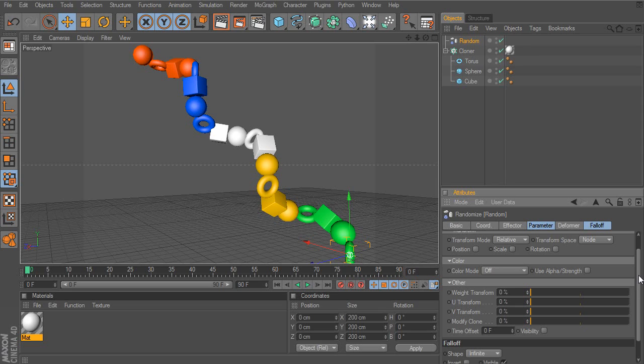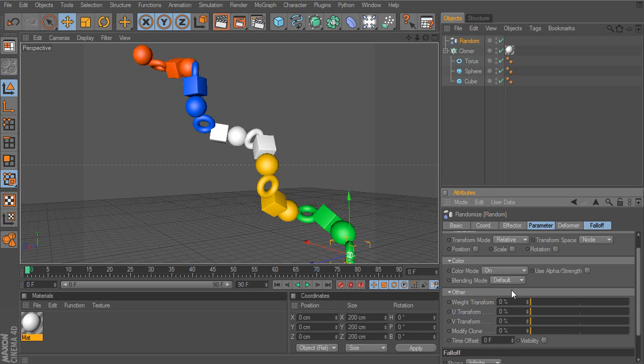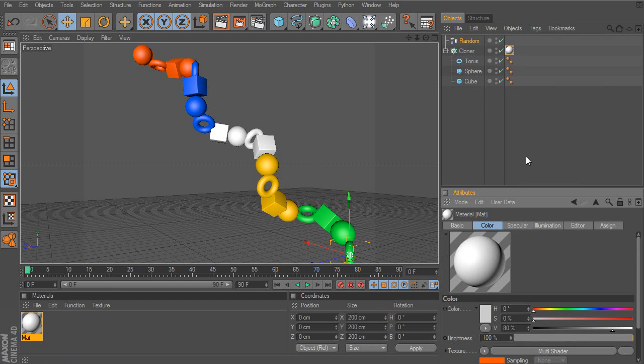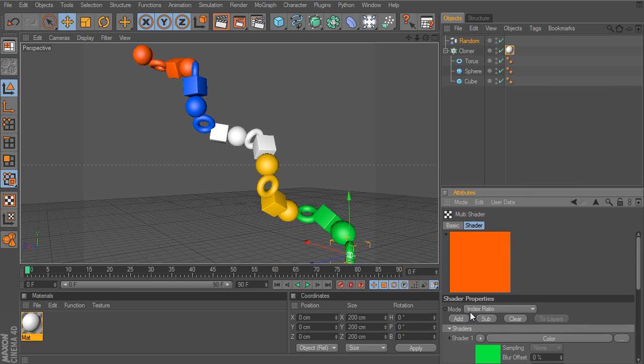Now in one of our earlier lessons I had mentioned that we were going to come in and talk about this color mode. So this is where this comes in when we want to randomize colors chosen within this multi-shader. So in the color mode, let's go ahead and set that to on. And you'll notice really nothing happens. Well, that's because right now this multi-shader that we've set up is still set to index ratio, which means it still explicitly looks at the age of our clones and uses that to shade across.